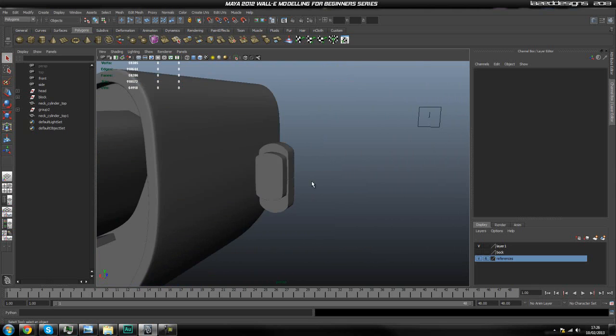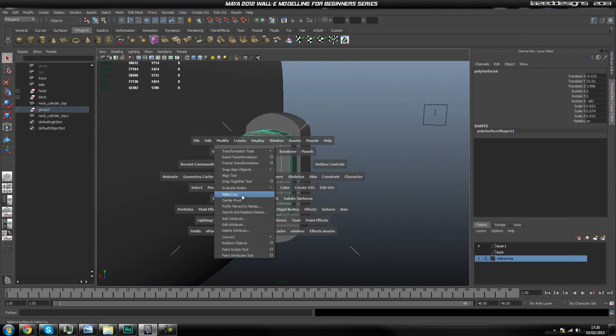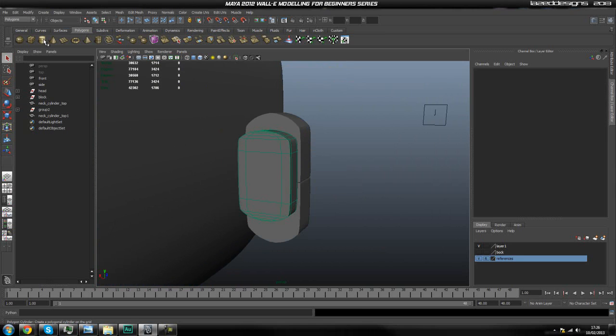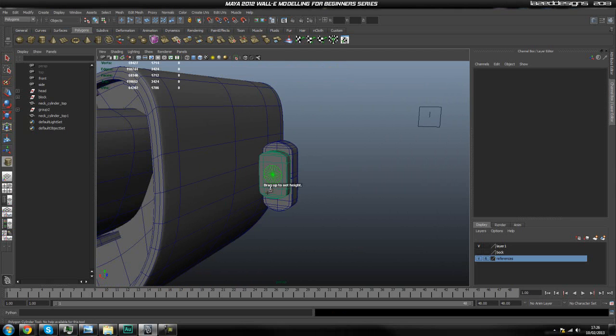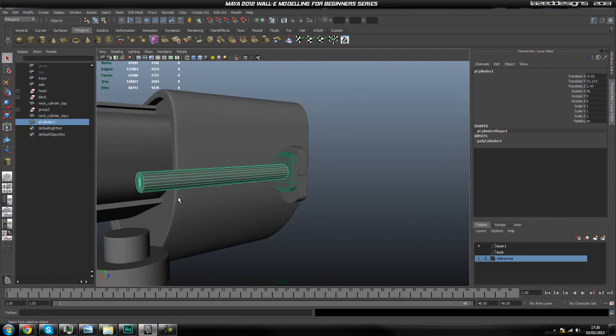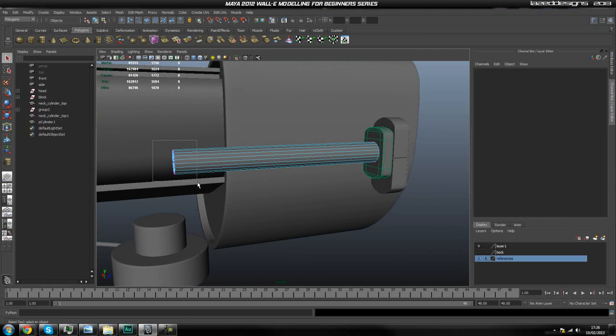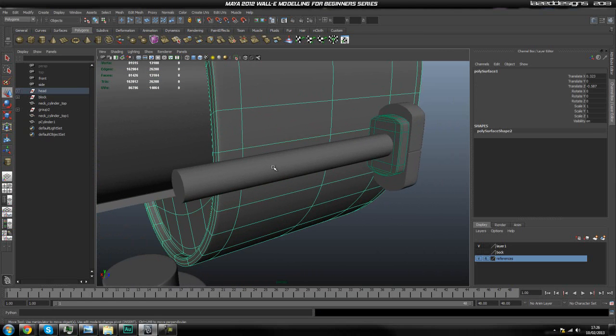So we're going to select this object, go to modify and make live, and then we're going to pick a poly cylinder, and you're going to drag out in the middle and drag out the height, or however long it's going to be. I'm not quite sure yet. It's probably going to be up to about here. Doesn't really matter for now.